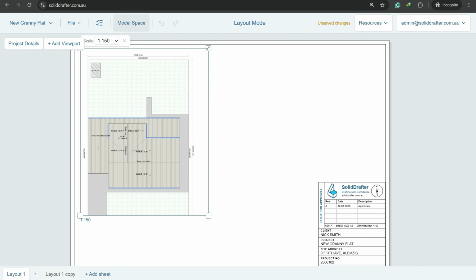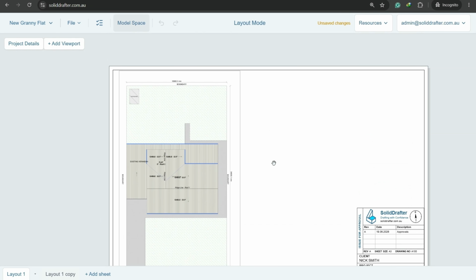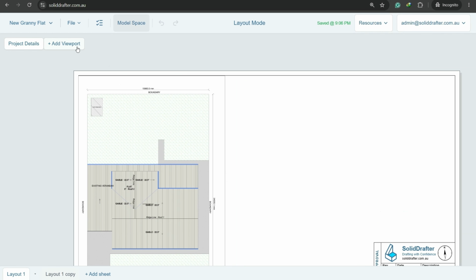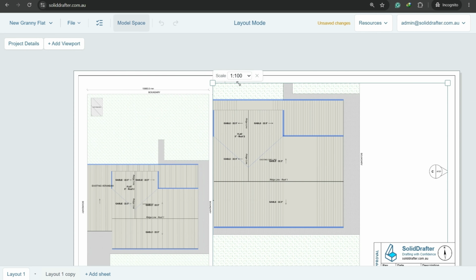You can also resize the viewport by clicking and dragging one of the corners. To move the viewport from one location to another, click and drag the viewport window. The viewport for the existing site plan is now complete. Now repeat the same process for the proposed site plan.